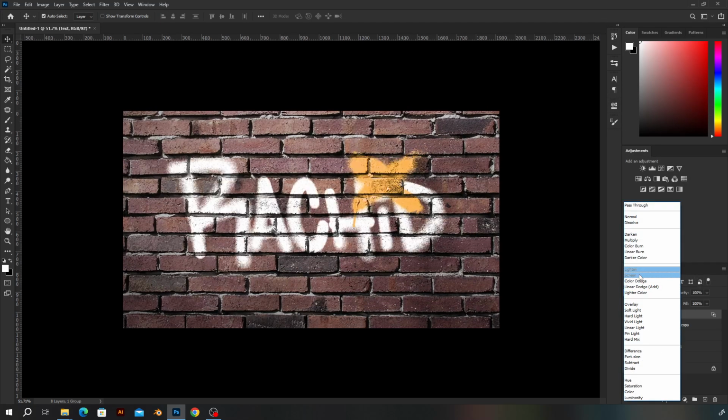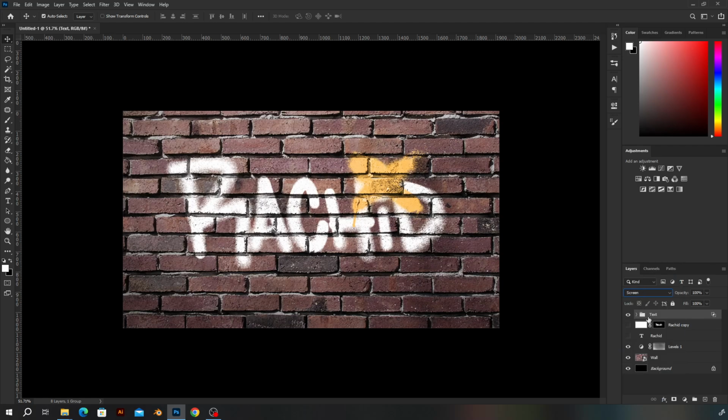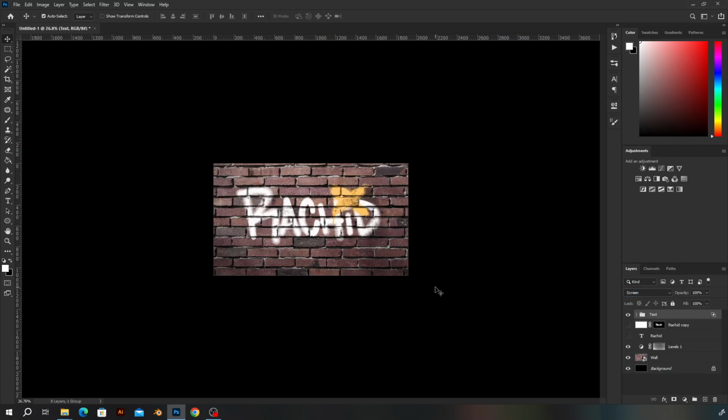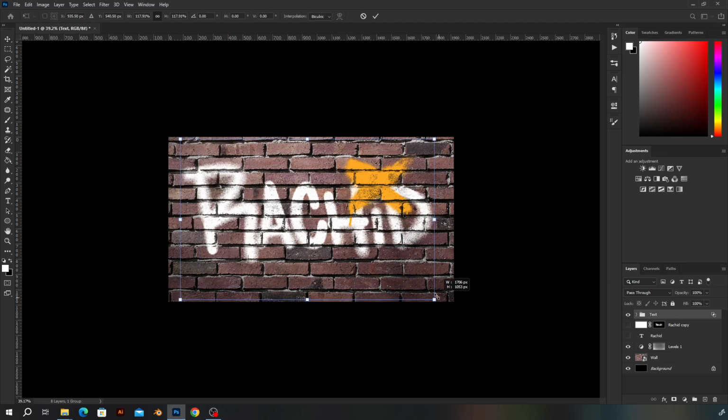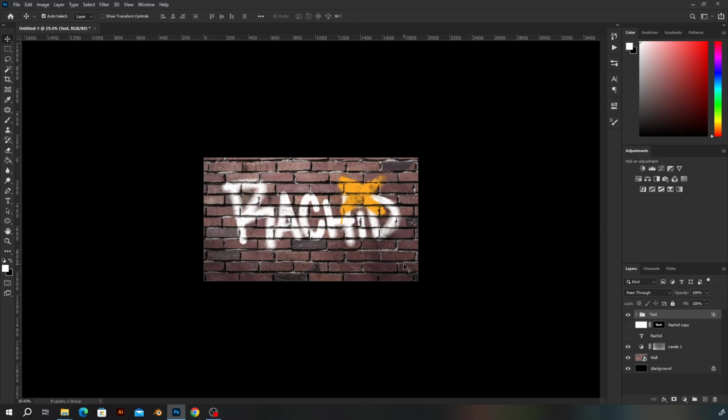Okay, looking good. Maybe we could use the screen blending mode. Let's zoom back and see before and after. It actually looks a little bit more realistic, but leaving it in a normal blending option makes it pop out more and more legible. I'm gonna leave it up to you to choose the blending mode that you prefer. And this basically was a simple way to create graffiti or a graffiti effect for your text and your logos.